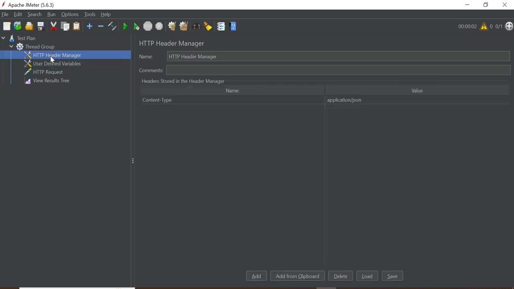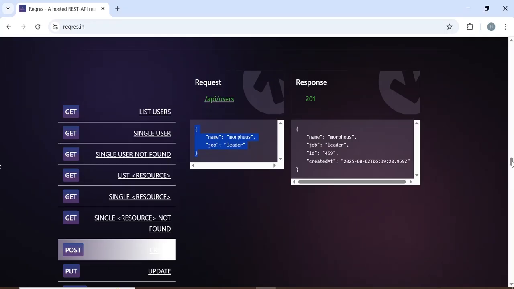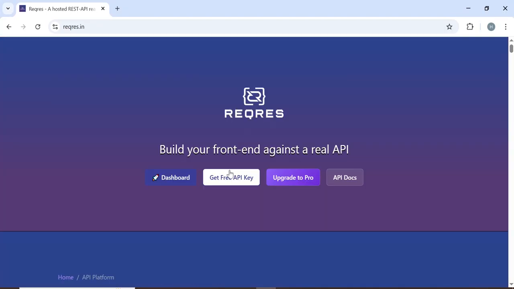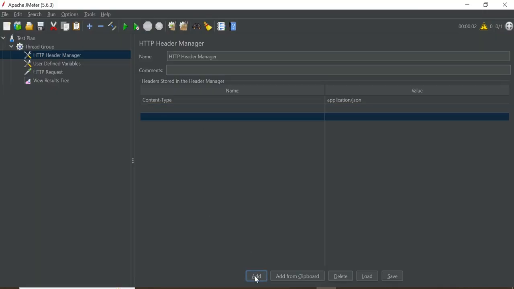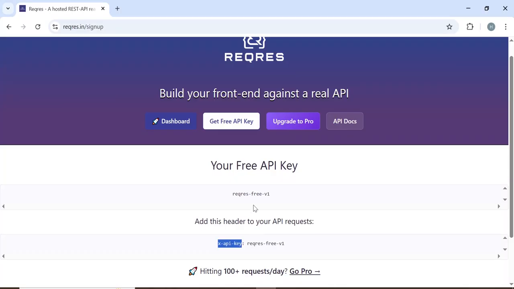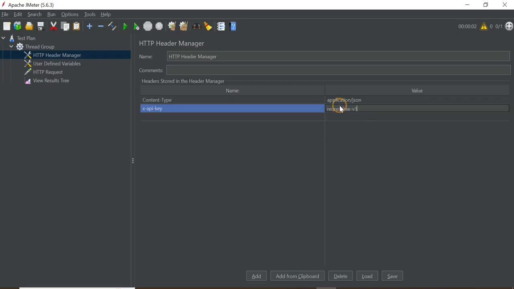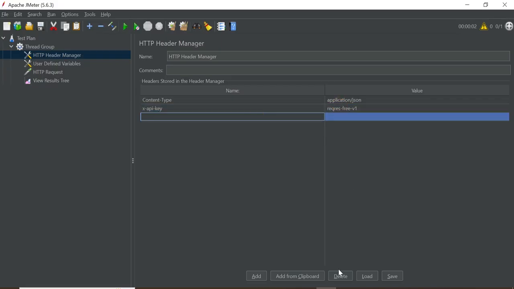Let's add the key here in header manager. On Chrome browser, you can view here get free API key. Click on this one and copy this key. First enter name, click on add, enter name here, and then enter value here. Copy this value, enter value here, and delete this one. Now we can run test.